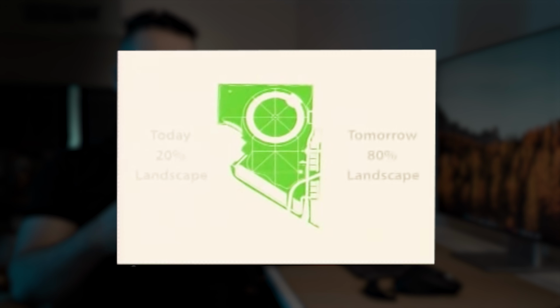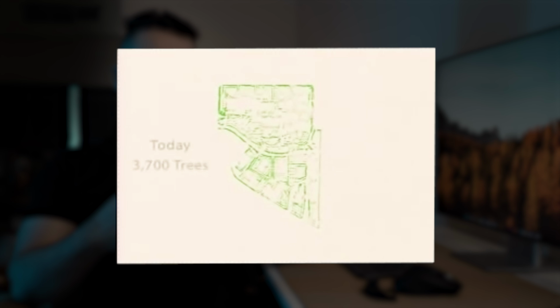So the first thing he does, he talks about today and he compares it to tomorrow and how the future will be better. And he does that by comparing different elements of design. So 20% of it is landscape. We want to completely change this and we want to make 80% of it landscape. Today there are 3,700 trees in the property. We'd like to just almost double that.